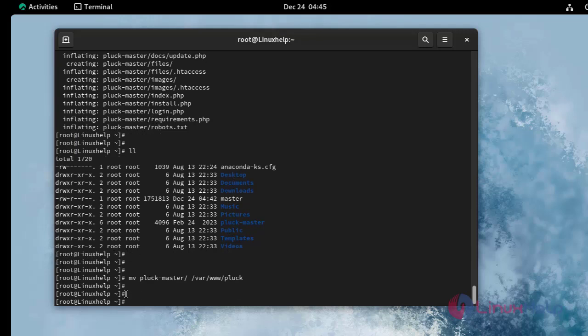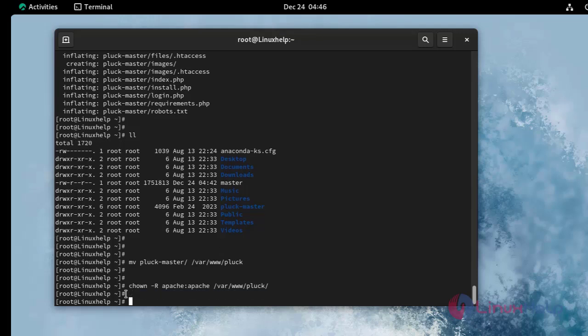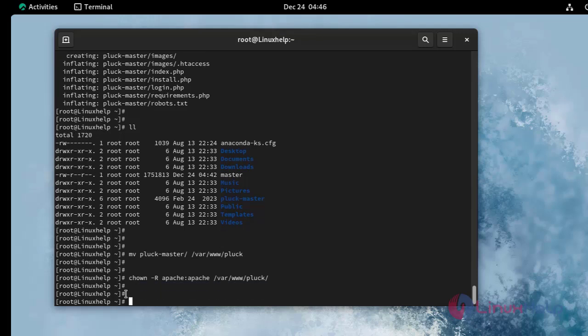Next, I am going to give ownership to the Pluck CMS directory by using the following command. Next, grant the correct permission to the Pluck CMS directory by using the following command.